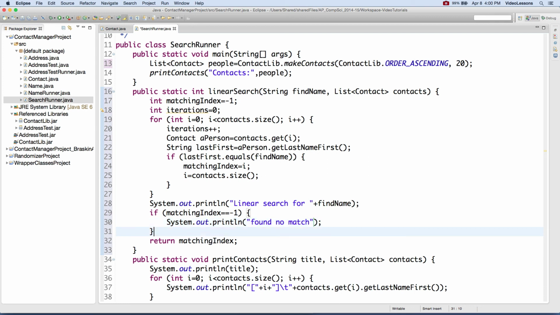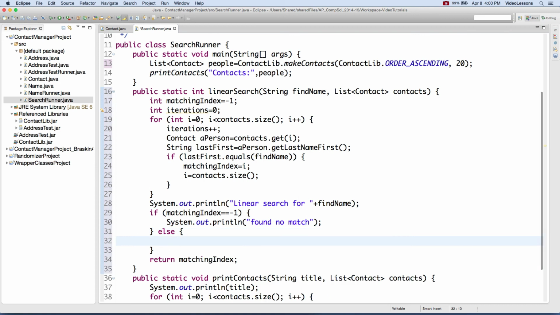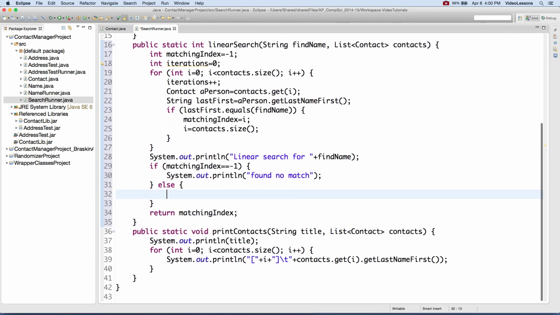Okay, and then if matching index is not -1, then that means we did find a match. So in that case, we're going to do a print line. We're going to say, what do we want to say? We want to say found.